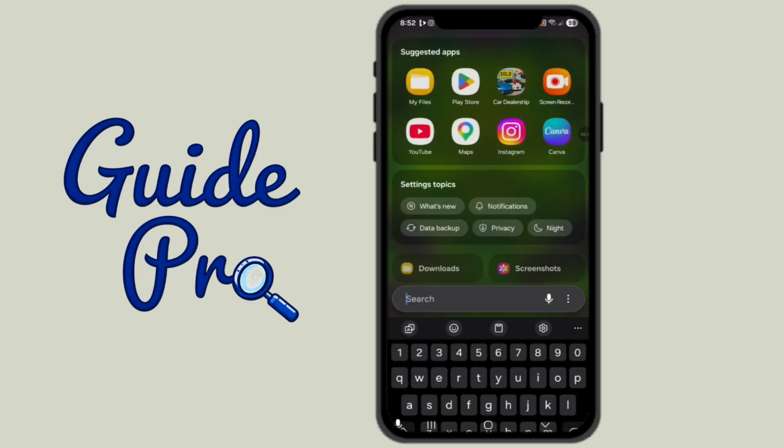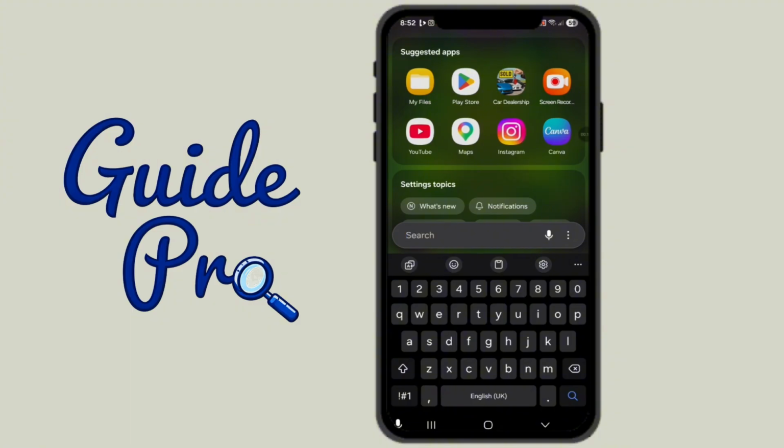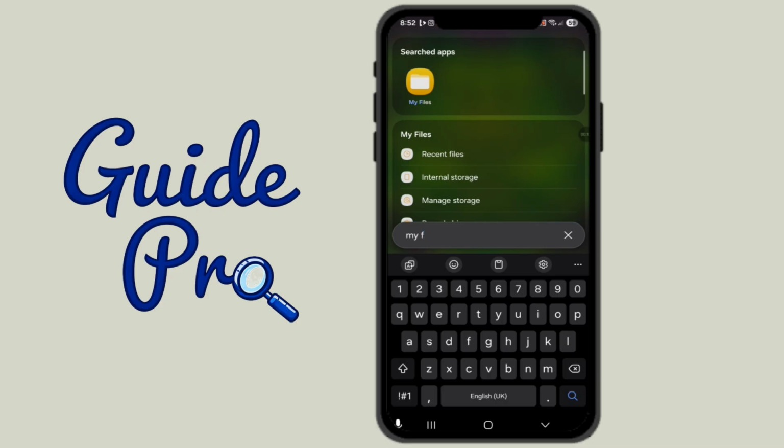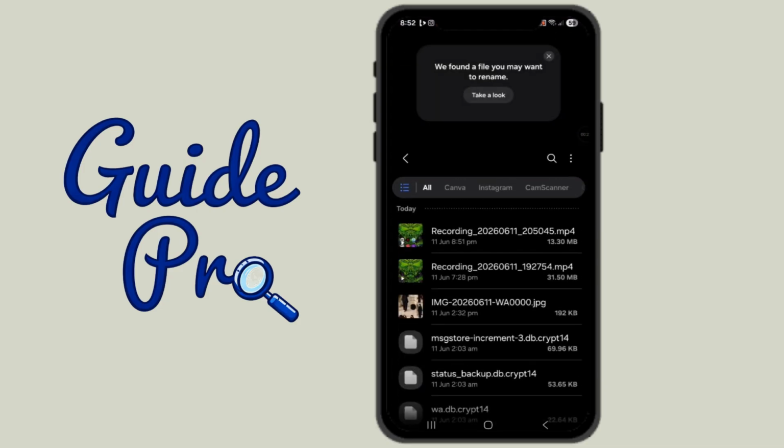app drawer. Now tap on the search bar at the top. Type Files, My Files, or File Manager. The exact app name may vary depending on your Android device. Once you find the app, tap on it to open it.